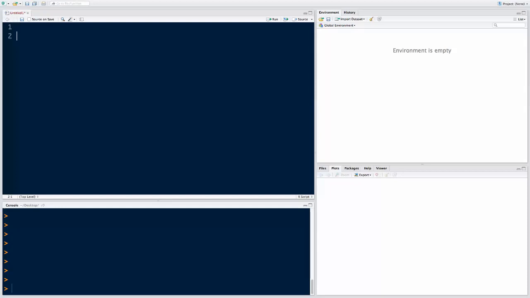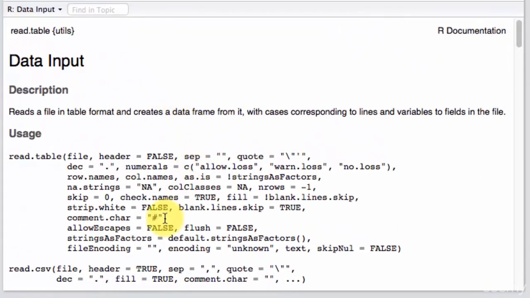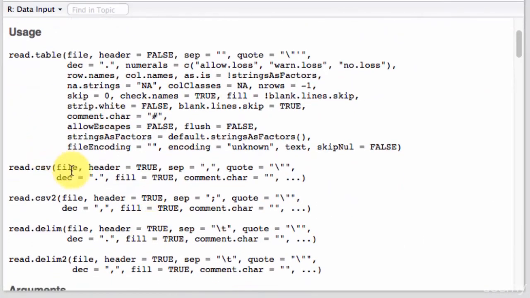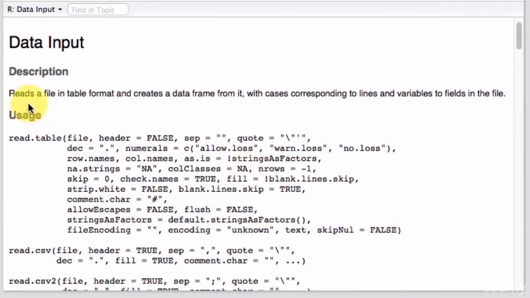The function that we're going to be using is called read.csv, and let's have a look at the help for that function. If we zoom in over here, we can see that it's got quite a few parameters, but all we're interested in right now is the description. It says here, reads a file in table format and creates a data frame from it, with cases corresponding to lines and variables to fields in the file. So there we go. That's the important bit, that we are going to be reading this data into a data frame.